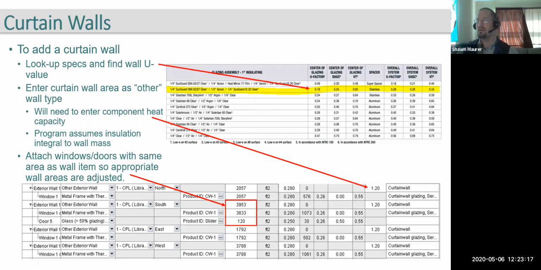One certain thing to be aware of in COMcheck, it does not have a curtain wall assembly in it. So how would you enter that into the program? To add a curtain wall, you're going to enter in an other wall type for that assembly and enter in the total area that is associated with your curtain wall.